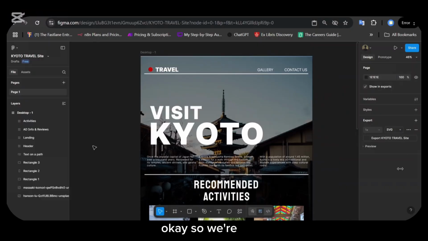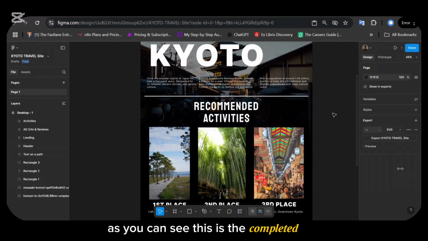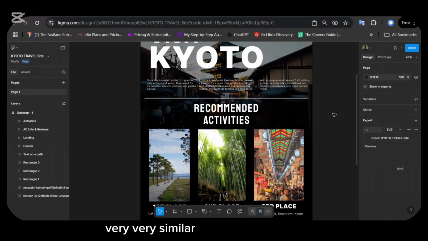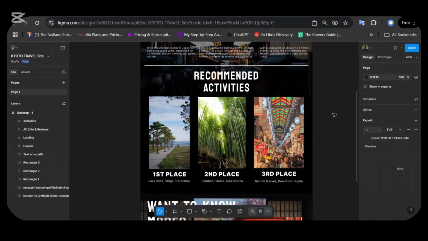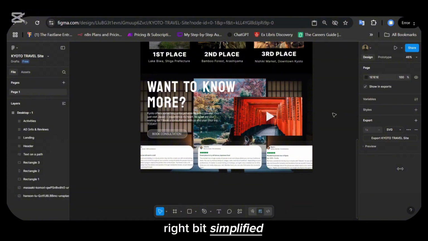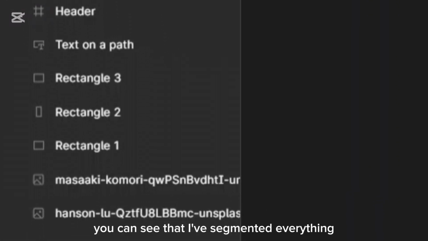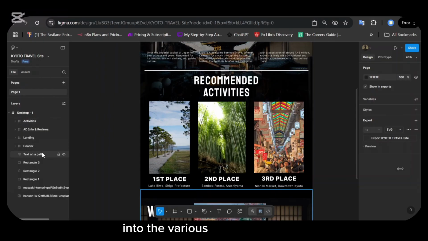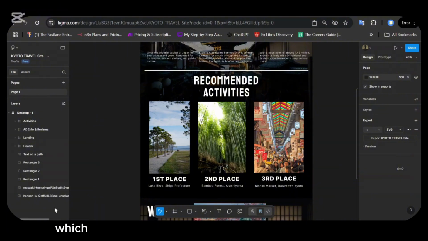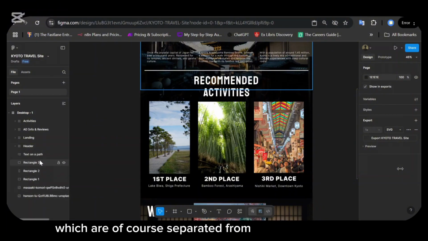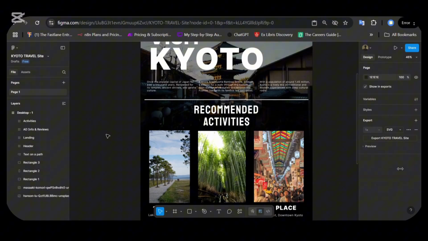Okay, so we're back. As you can see, this is the completed site. Very similar to what we had before, right? Bit simplified, but still in good spirits. Now, if you look to your left at the layers section, you can see that I've segmented everything into the various parts of the page, as well as the original background elements, which are of course separated from any segmentation.